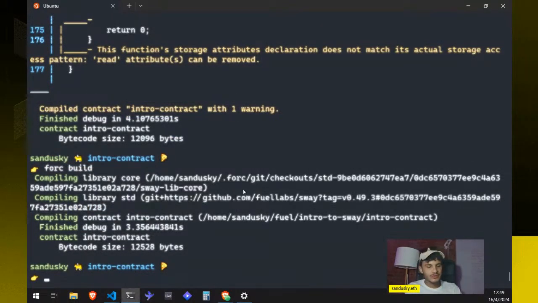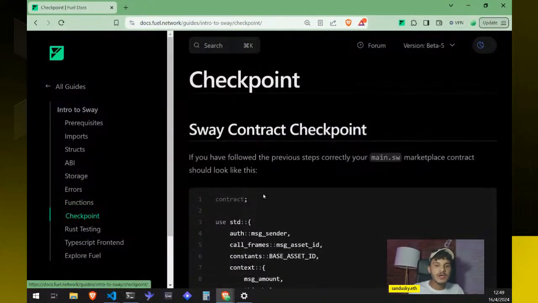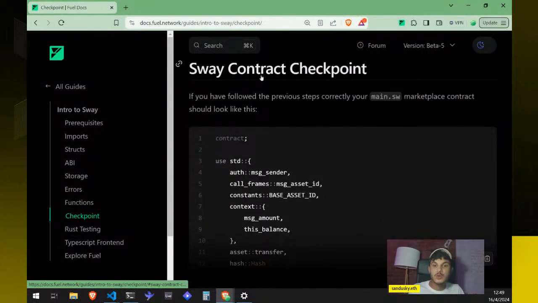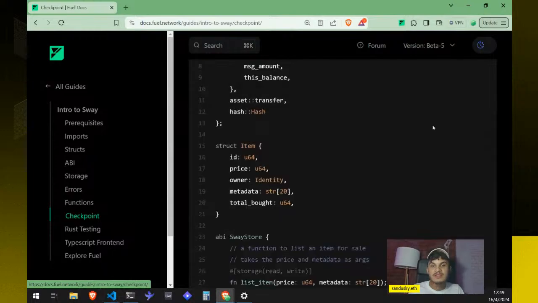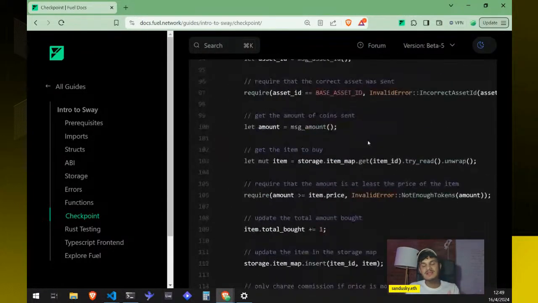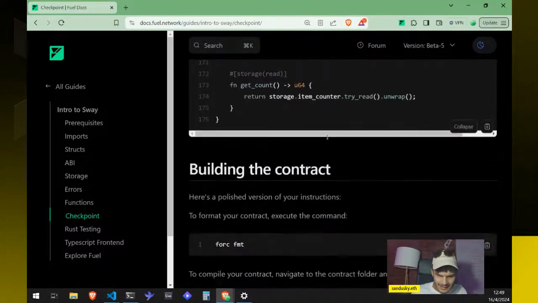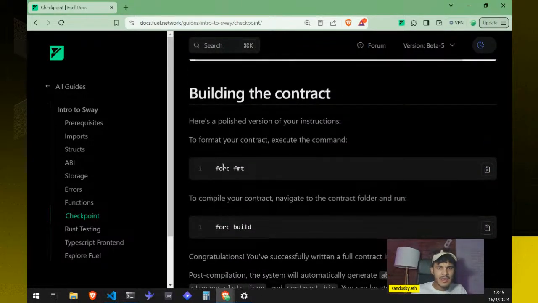So as I told you, we were going to reach up to this point, which is the Sway contract checkpoint, which is basically telling you, hey, you should be having a code like this, which is what we have today. And it's telling us that we can format our code.